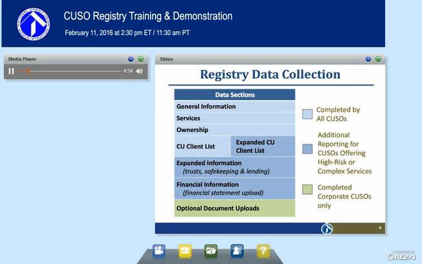Finally, you'll see here in green that we have an item exclusively for CUSOs owned by corporate credit unions. These CUSOs have the ability to upload additional documents as required by ONES. We'll show you what that looks like as Taylor demonstrates the screens that appear when a user indicates that they are owned by a corporate credit union or a corporate credit union's CUSO.